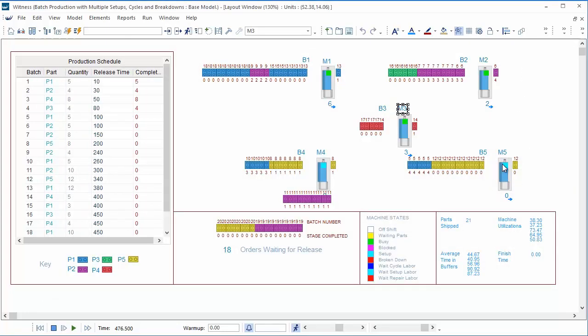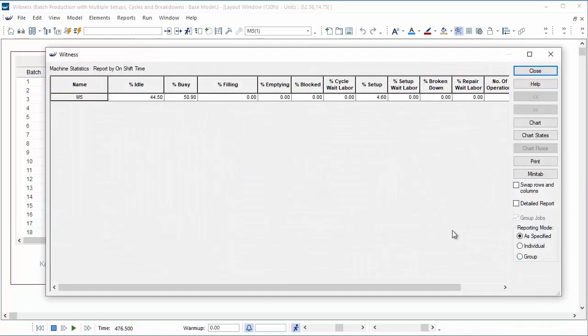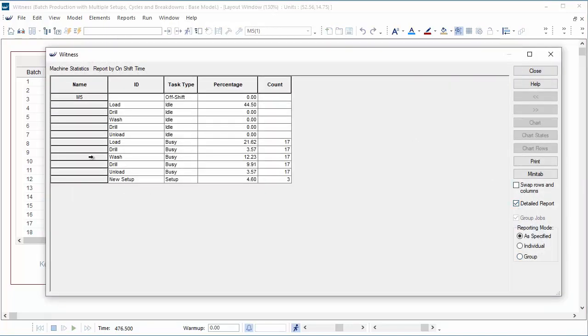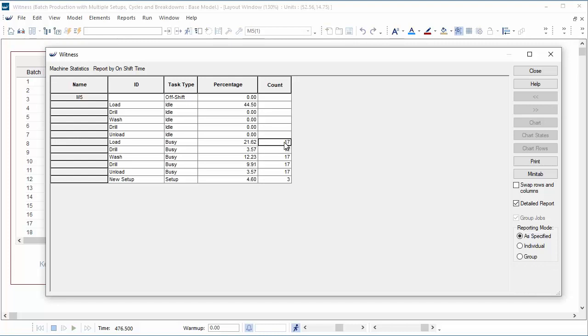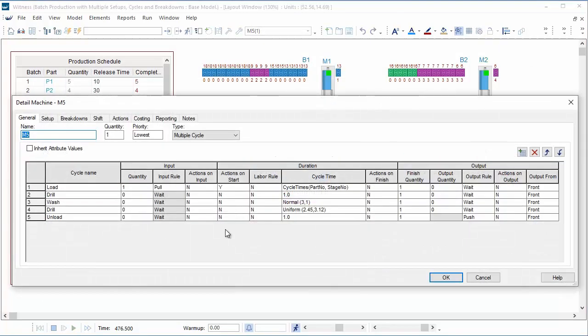The final operation here is machine 5. If we go to the statistics for that, we can see that there are 5 cycles defined against this machine: load, drill, wash, drill, and unload. If we look at the counts of those 17 operations, they all occur in the cycle, a full cycle of that machine. But we can see the percentage time that's been spent on each of those cycles. Let me just show you the detailed dialogue for that machine to illustrate the 5 different cycles, especially as 2 of them are called drill. So here you could call that drill 1 and drill 2.